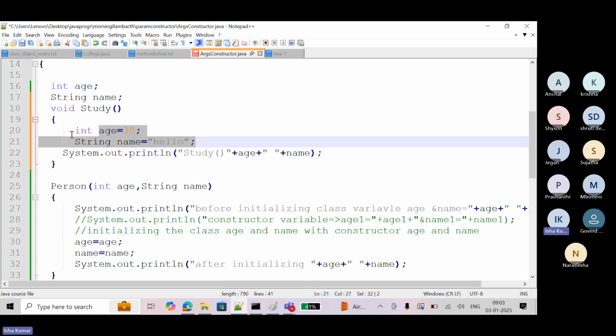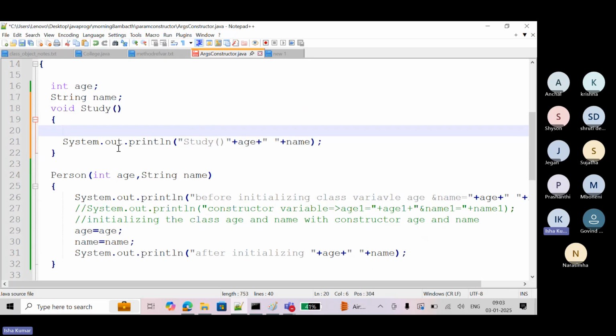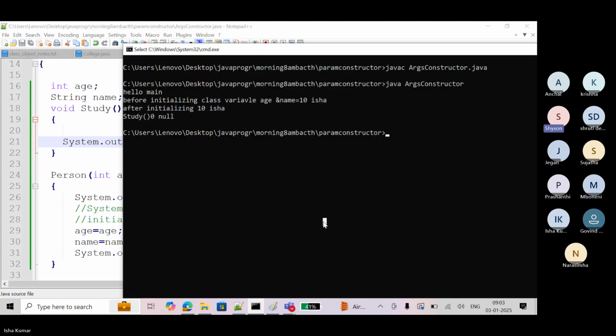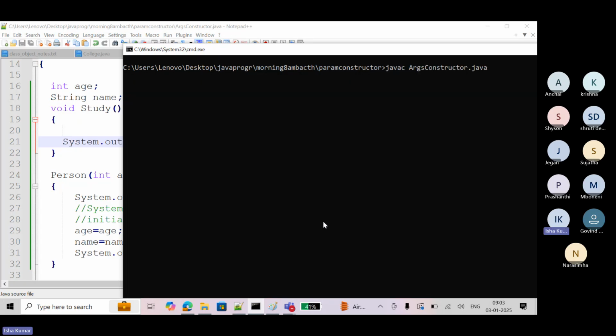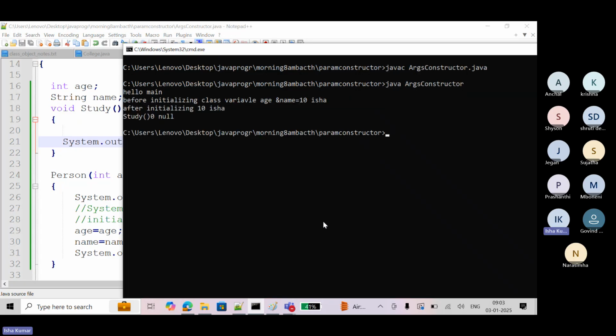Then if it is not present here, first the study method will check whether age and name is there inside it or not. No. Then it goes to the class level. Okay, age and name is here. Okay, print this. Getting it? Guys, did you people understand? If not, please ask. Now is the time to ask.